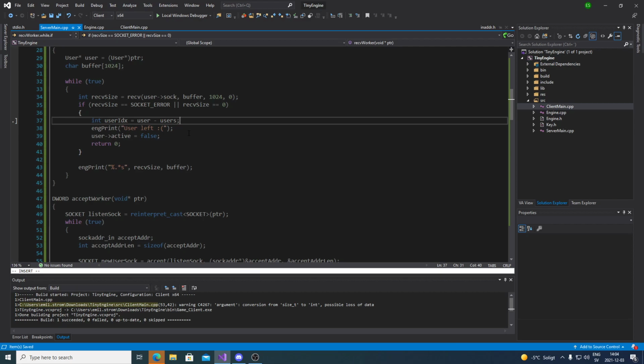So if we take the user minus the base pointer of users, we should get how much memory is in between user and users. Then you need to divide that by the size, right? So that's the smart thing. I don't know. So we're actually going to print this. I think you're right.